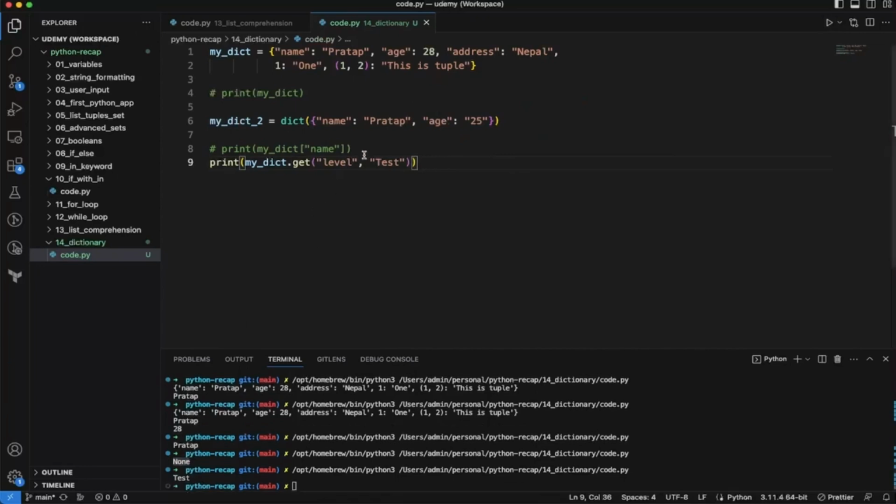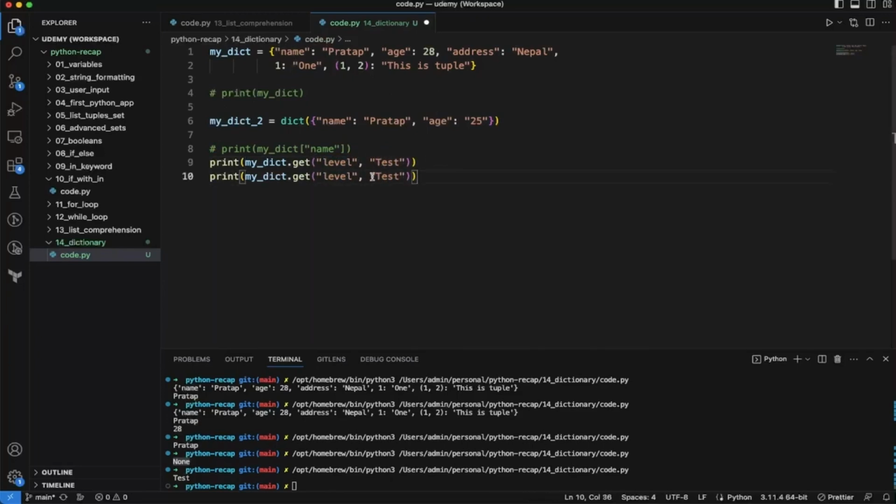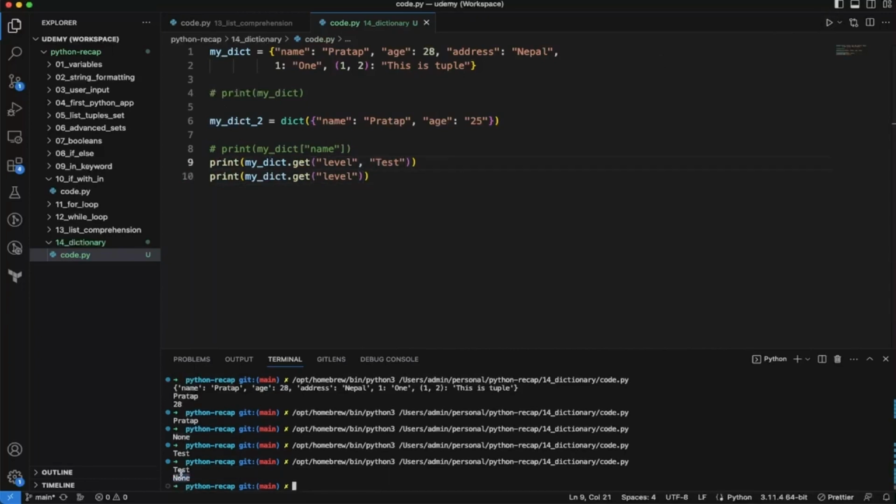You see, this is a default value. If we don't have this key present in this dictionary, then by default it will give the value of test. So this is the difference. If I run this code again, here I'm getting test as a default value. In case there is no default value, then I'm getting None.